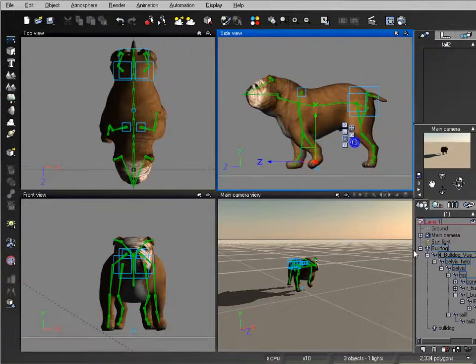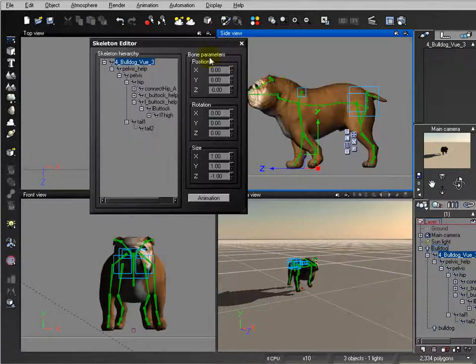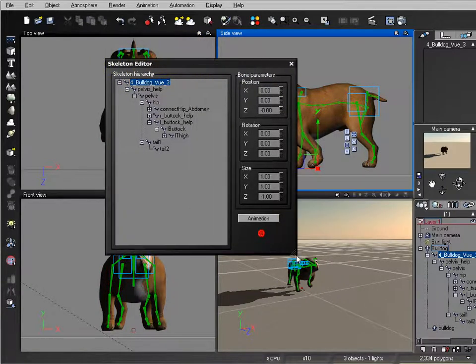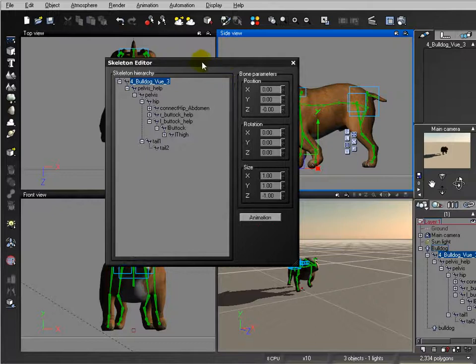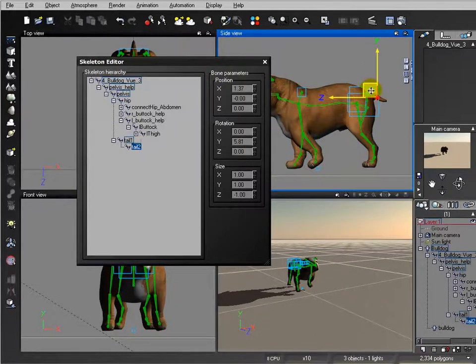Okay, to access the bone system, you can go through your object browser, or you can select the model, right click and go to edit object. And when you edit object, you have your skeleton editor. Here you can work in several ways. One, you can select each bone separately on your screen and modify it this way. As well, you can use the bone parameter system where you can modify position, rotation, or size.